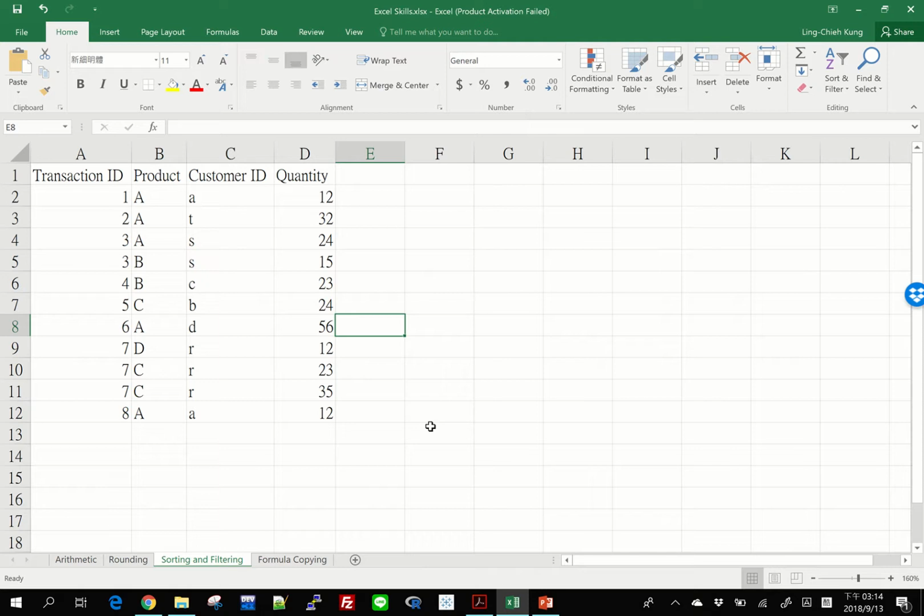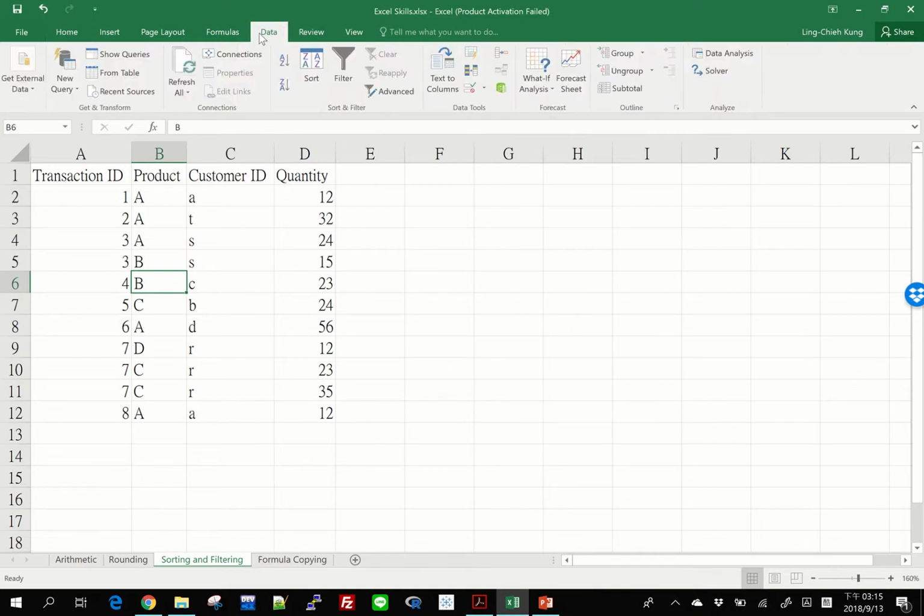Sometimes I want to sort according to several different criteria, like, well, there are so many products. May I group product A, product B, product C together? Of course we can. If we want to sort according to just one single column, one single variable, what should we do? Select the table that you are interested in, and then data. Use the data tab here to find the sorting buttons.